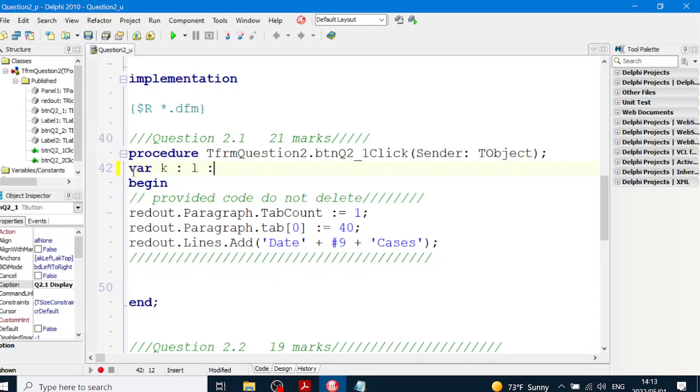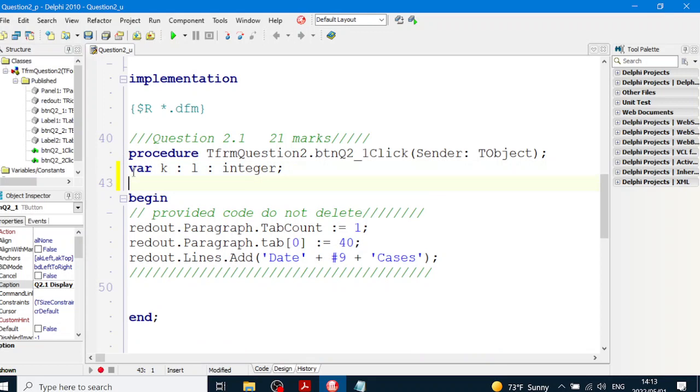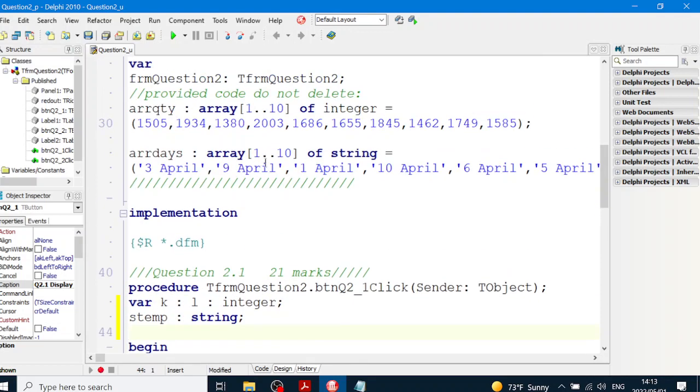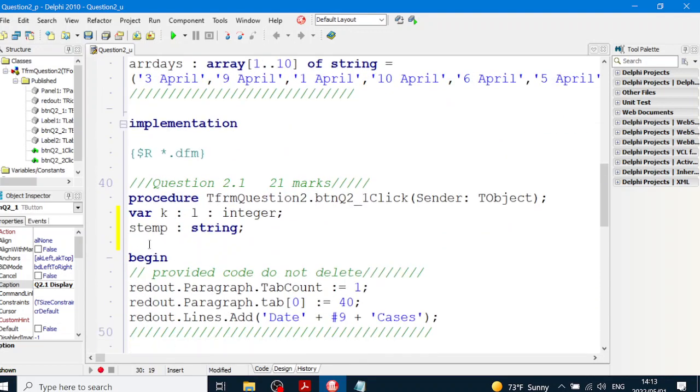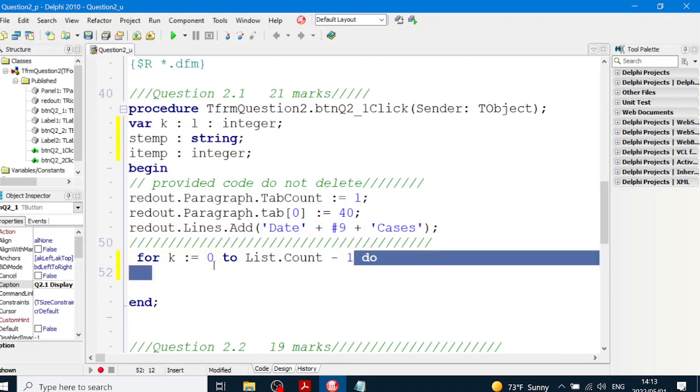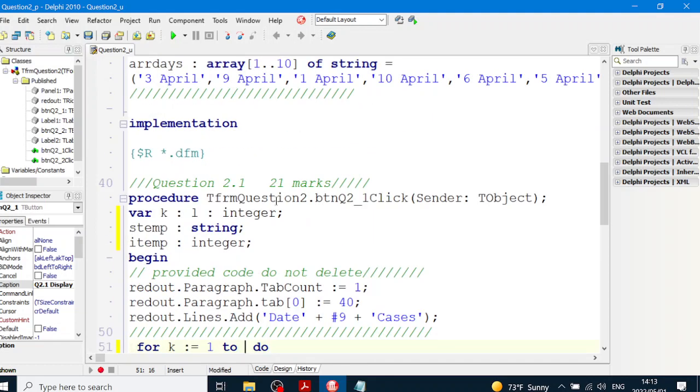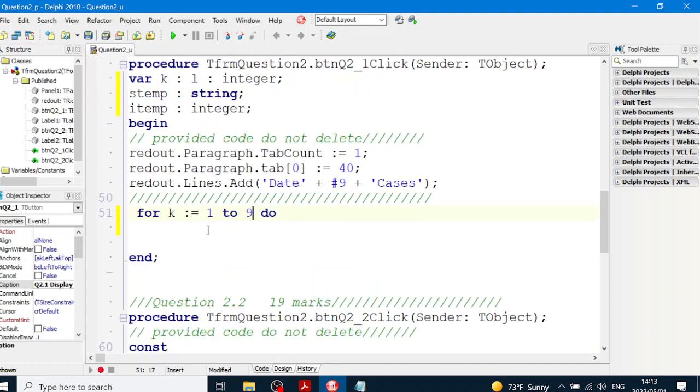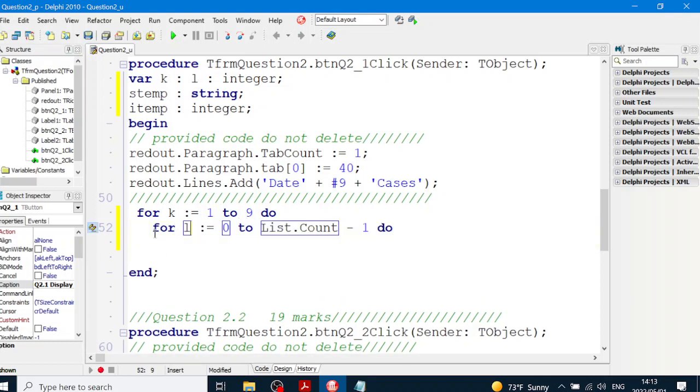We all know what a sorting algorithm is about. And we're sorting 2 arrays, so we need S temp for the array days, which has strings, and our quantity. We need an I temporary variable for the array of integers. So for k equals 1 to, how many boxes are there in all of the arrays? 10. So we're going to go from 1 to 9 for our first for loop.